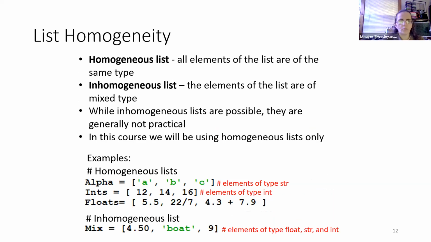So that brings us to homogeneity. A homogeneous list means that all the elements in the list have the same type, but it's not necessary to have everything have the same type. We could also have an inhomogeneous list, which happens to have elements that are of a different mixed type.